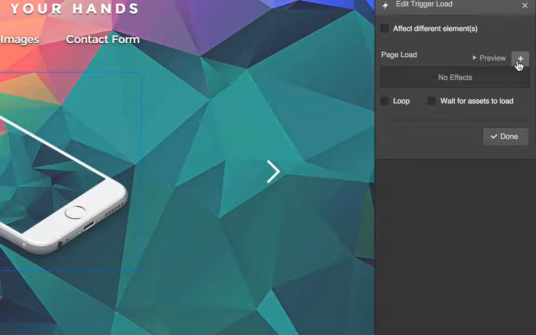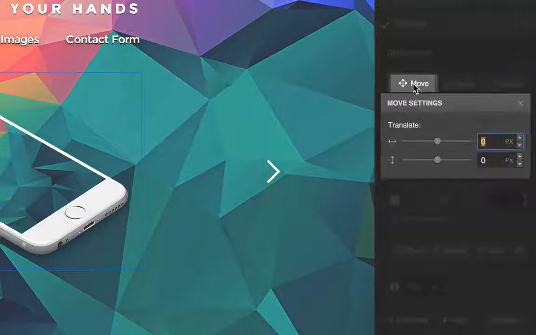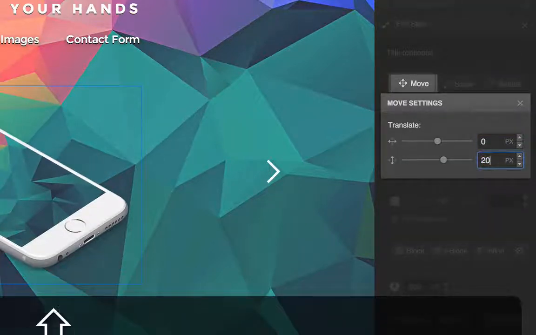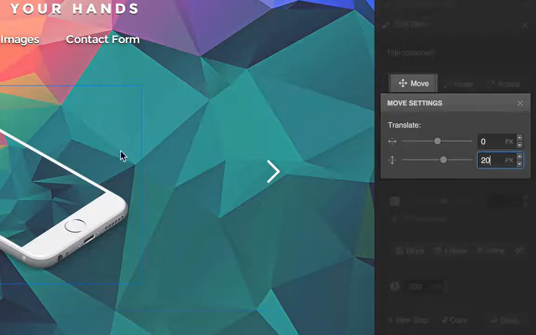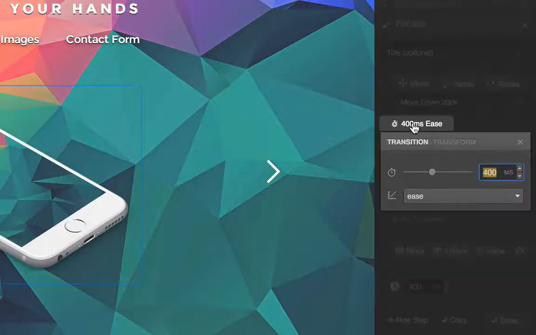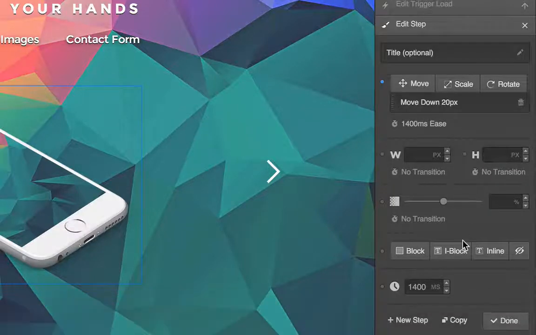And I'm gonna add a new animation right here. I'm gonna set it to move, so it's gonna move down by 20 pixels when that happens. And I'm gonna make it 1400 milliseconds.